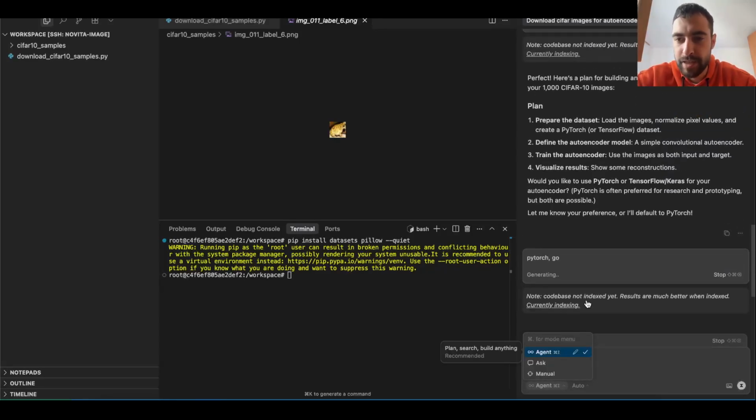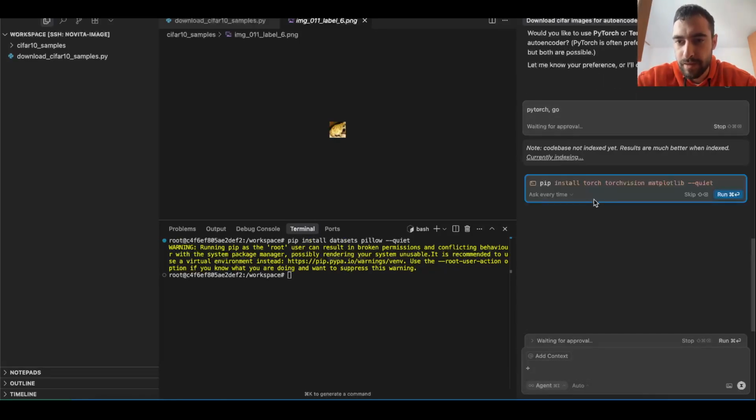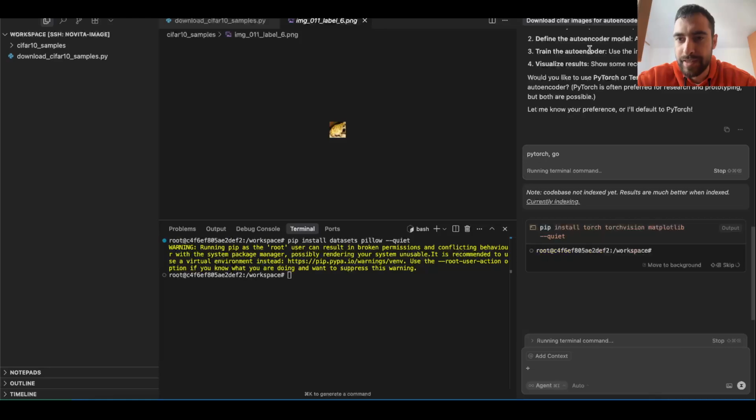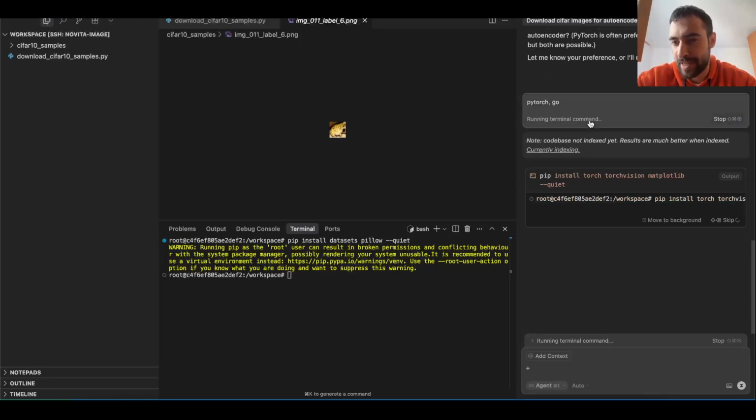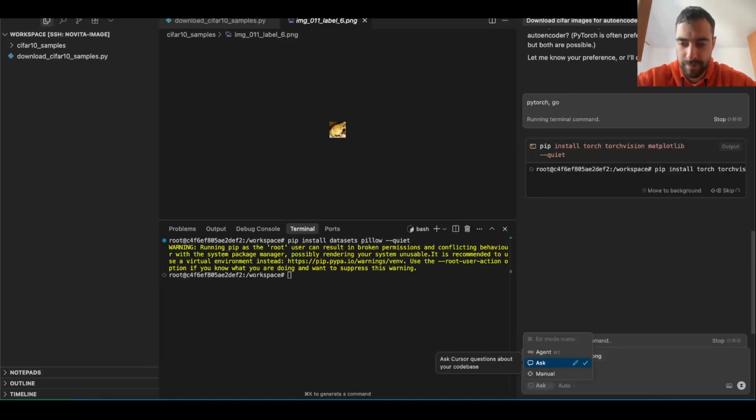It made a plan. So prepare dataset. Okay, let me run it. Then define autoencoder, train the autoencoder, and visualize results. I like the plan, very simple, very good. Now it's installing Torchvision and Matplotlib. I think it already exists. Why is it installing this stuff? Why did I let it run this then?